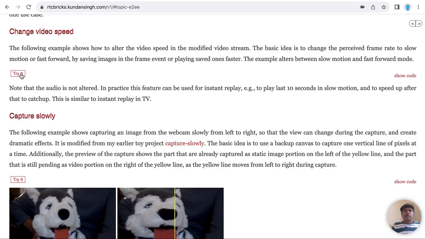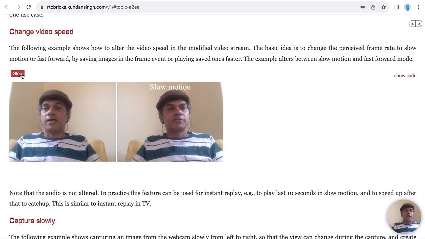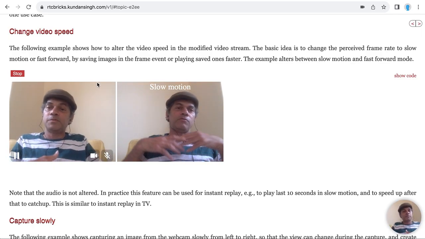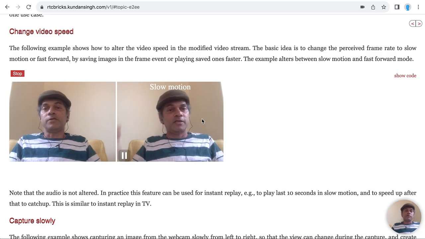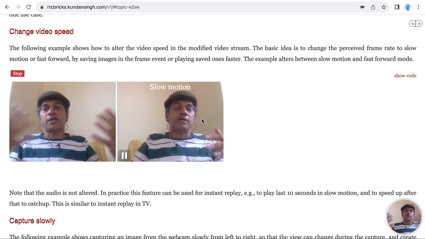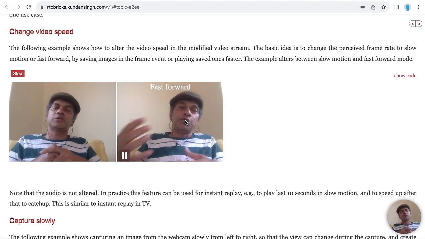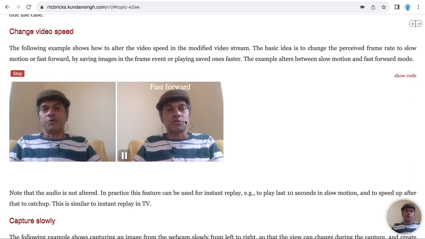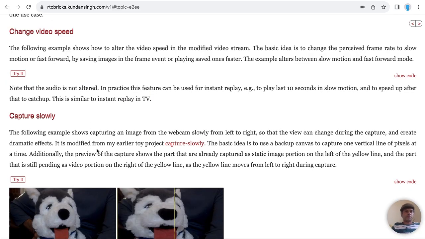This one is temporal manipulation, so I can speak and it saves those frames and shows how to do slow motion and fast forward. So right now it's doing slow motion, and then after some time it will do fast forward. These kinds of things can be used as video effects as part of a video conferencing product or something else independently.